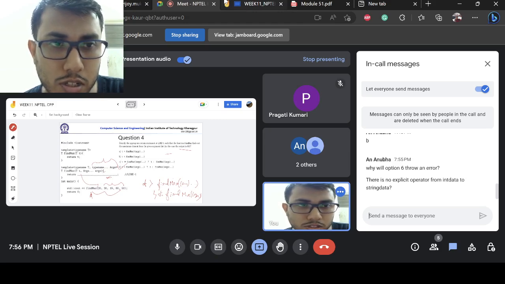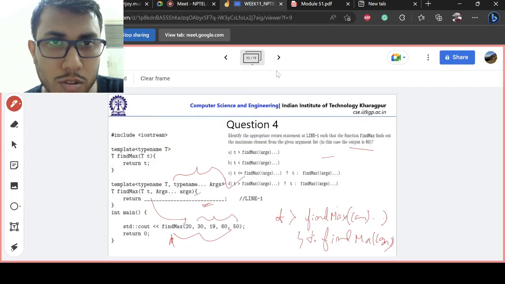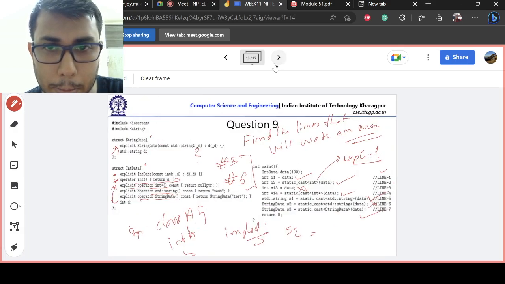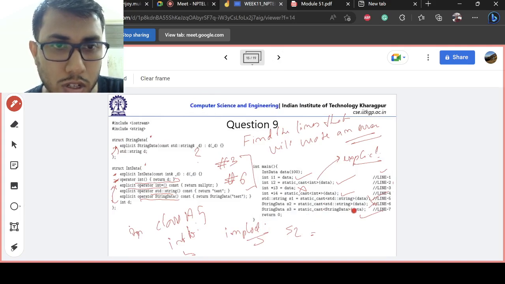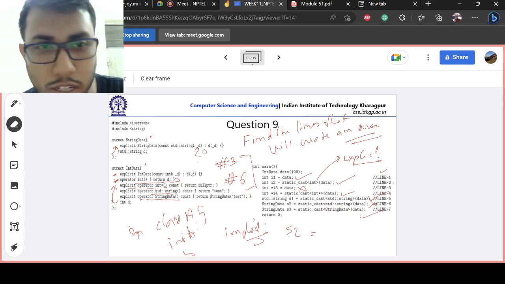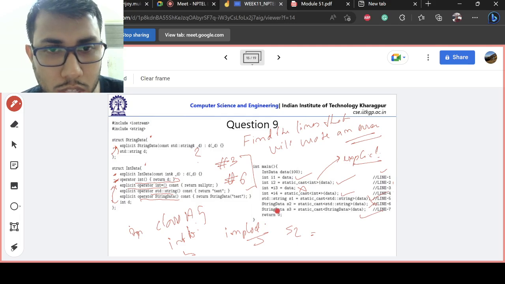There is no explicit operator from int data to string data. Yeah, correct. So you see the conversion. Sorry, I actually did a wrong thing. So you see what is this statement doing?